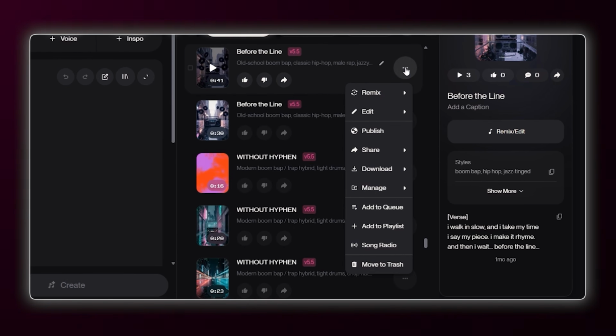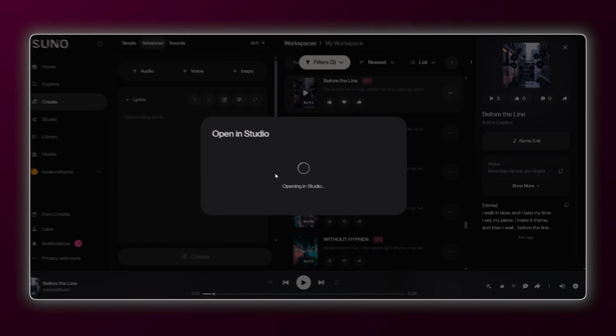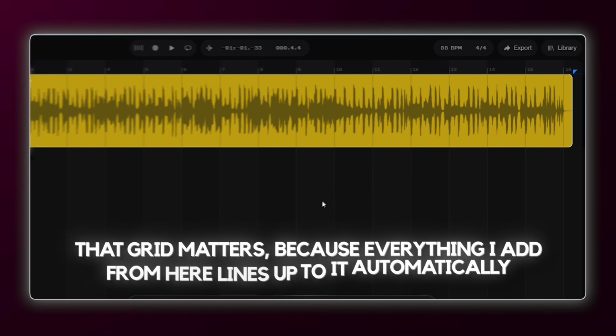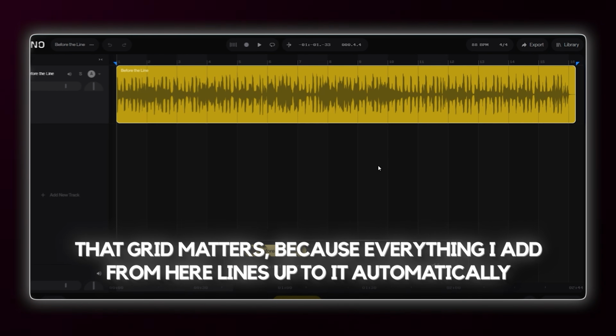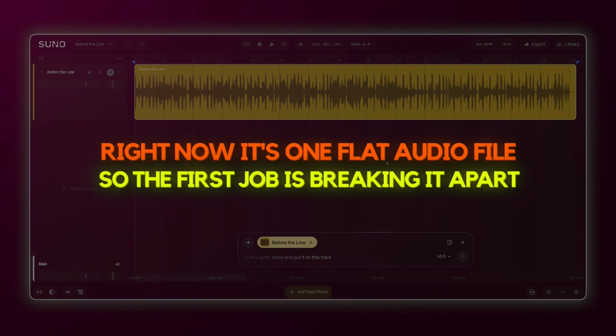I open the three dots next to the title, hit edit, and open it in Studio. Studio reads the tempo straight away, 88 BPM 4/4. That grid matters because everything I add from here lines up to it automatically. Right now, it's one flat audio file, so the first job is breaking it apart.